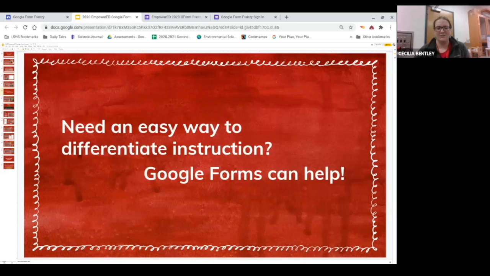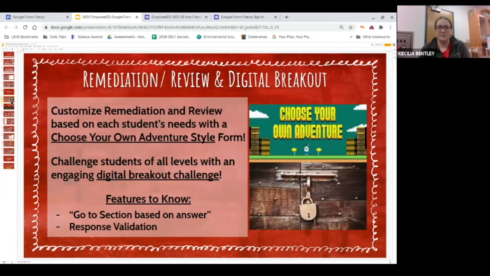So far it's pretty basic, everything you probably know you could give a test on a Google form. The next are some different ways you might not realize that you can use Google Forms in the classroom. So one is for remediation or review in digital breakouts. So there's two topics here.